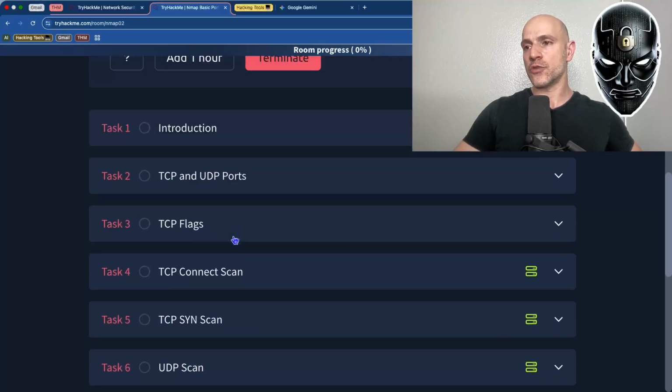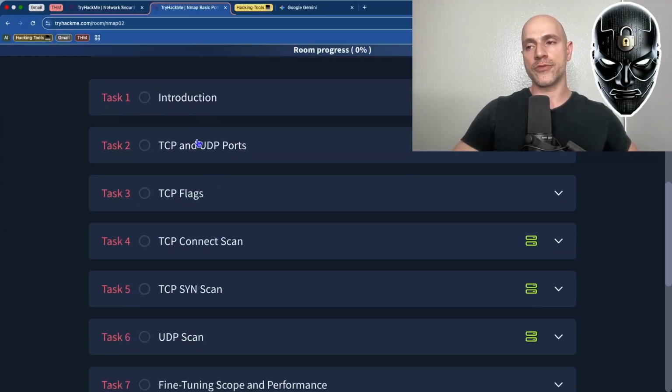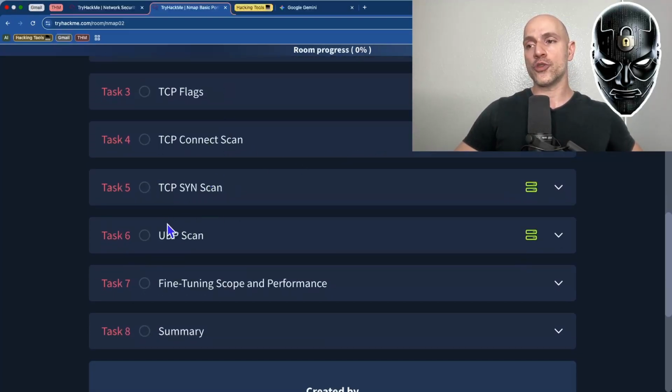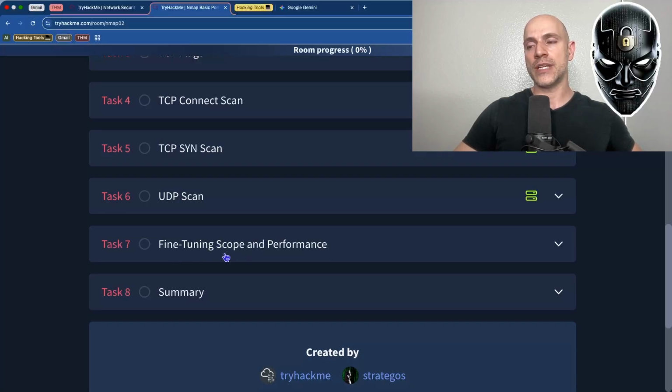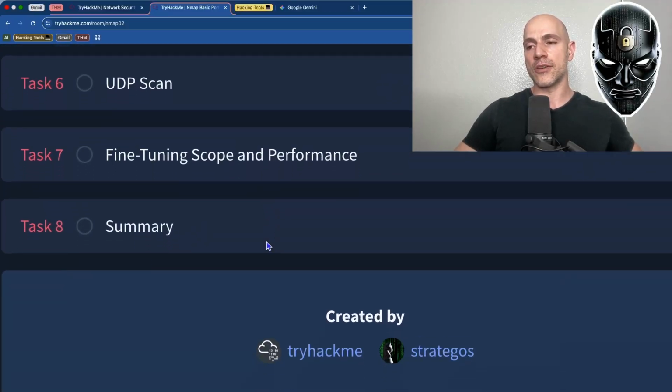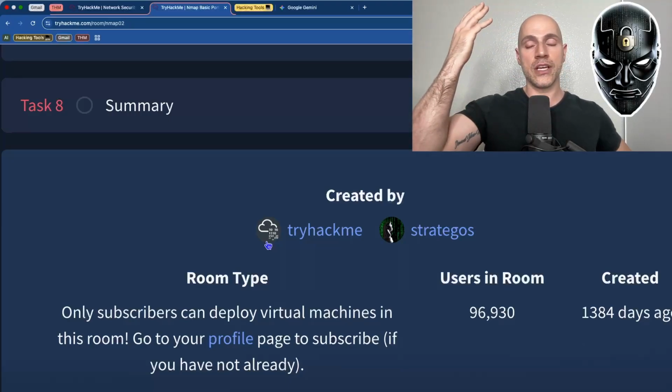And this specific room, as you can see right here, is going to obviously provide their introduction for us. We have TCP, UDP ports, TCP flags. These are just kind of explanation portions just so you understand what they look like and what you're looking for when you do your scans. And then we have 3 virtual machines that have been assigned to us that we're going to use to get the Connect Scan, the SYN Scan, and the UDP Scan completed. And then from there, we will talk about fine-tuning and scope performance, and then of course the summary and final thoughts and all of that good stuff, and then you will be dismissed for the day.